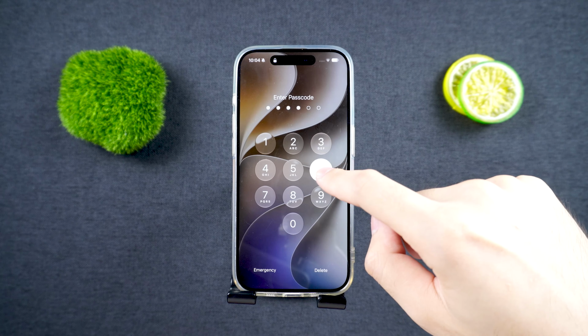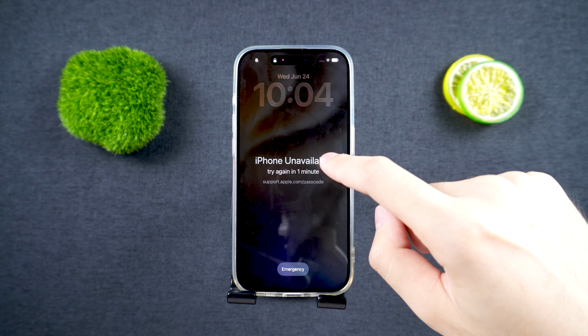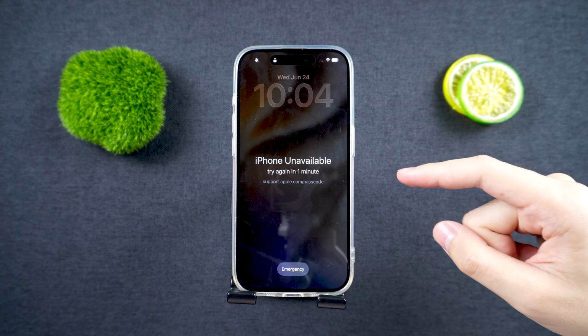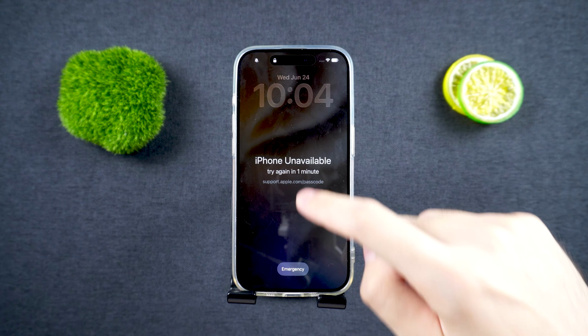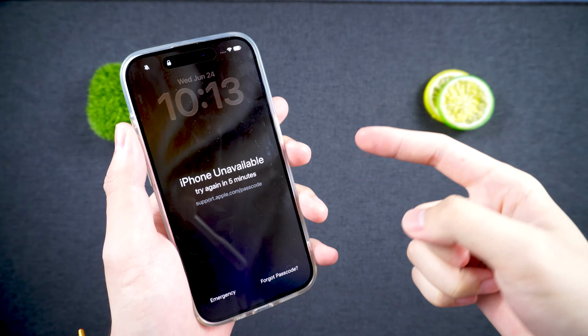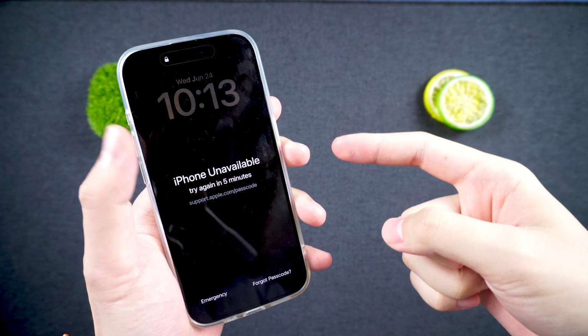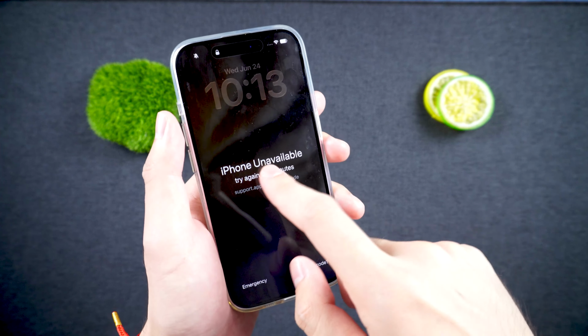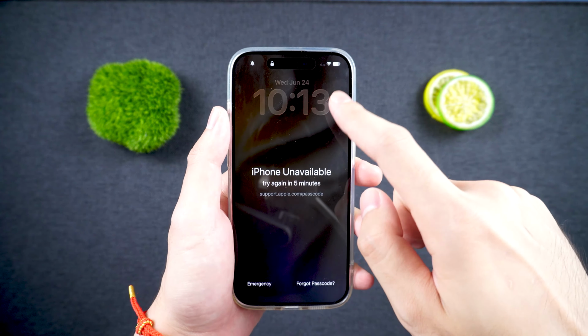Forgetting your iPhone screen passcode can be really frustrating. Your phone is right there in your hand, but you just can't get in. And if you enter the wrong passcode too many times, you may see the iPhone Unavailable message on the screen. But don't worry, this problem can still be fixed. In this video, I'll show you 3 simple ways to unlock your iPhone.